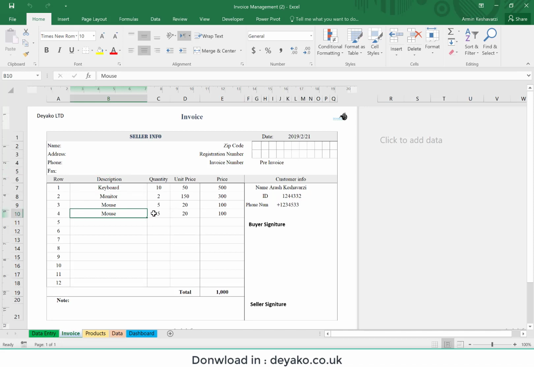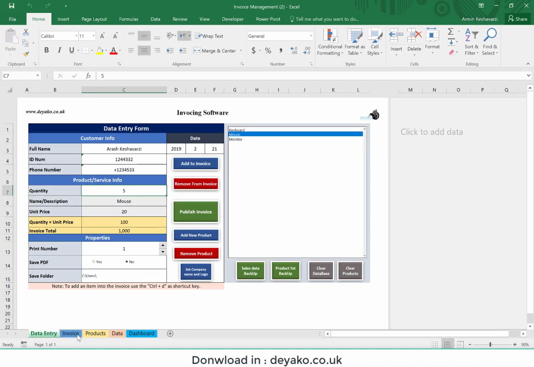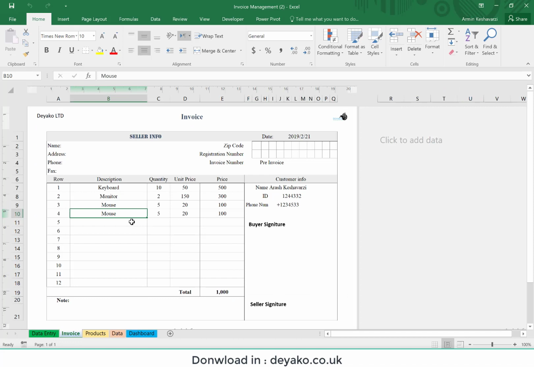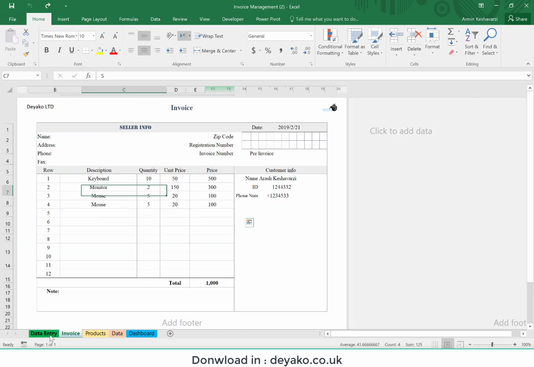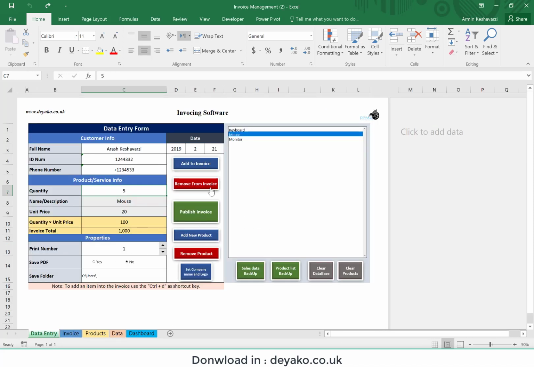For example, here the mouse is added twice. I want to delete one of them. I can come here and choose these and press the keyboard delete button, so I can see it's deleted manually. It's okay to do that. Or I can come to the data entry and say remove from the invoice. The last item will be removed.